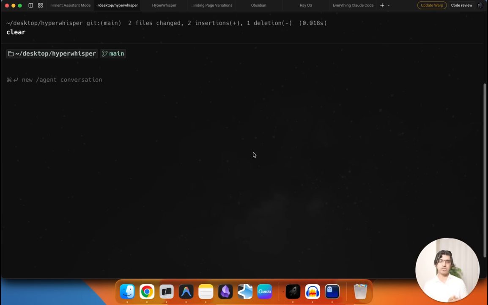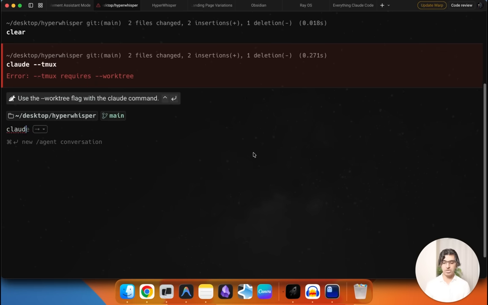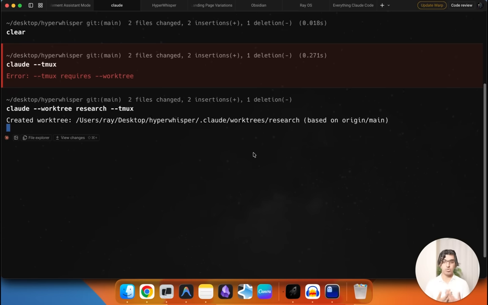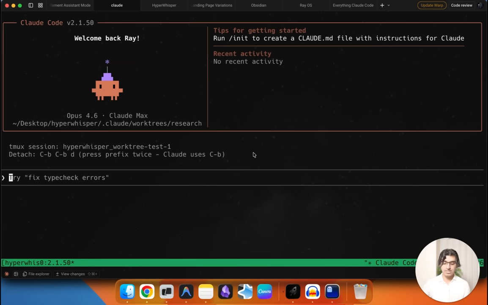Now you can also combine work trees with Tmux as well. So if you run Claude-Tmux normally, then it won't work. But if you run Claude-Worktrees, I'm going to call it like research-Tmux, then it will launch Claude Code within Tmux inside of the folder that you're currently in. So you can see this is our Tmux session name, and the advantage here is that I now have many of the benefits of Tmux.